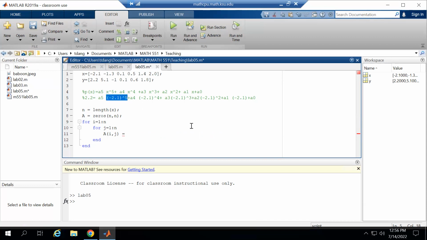It is negative 2.1 to the power of 5. So what is the number negative 2.1 comes from? It is actually the first component of the x vector. So you should expect this, because in general we are in the i-th row. So this should be x_i, the i-th component of the x vector.